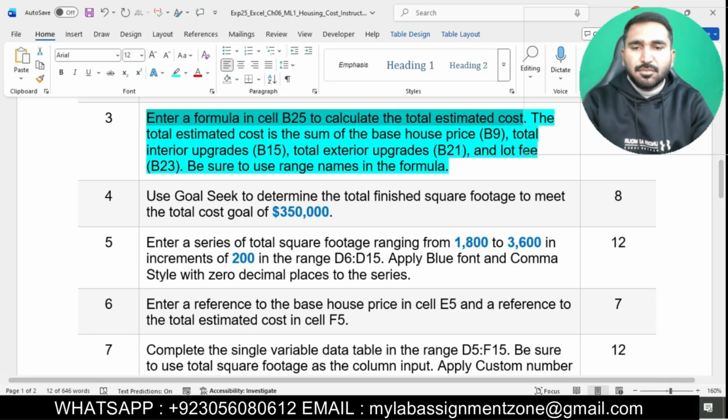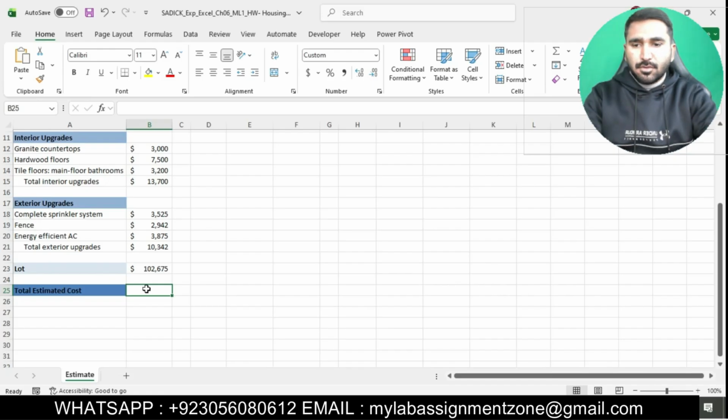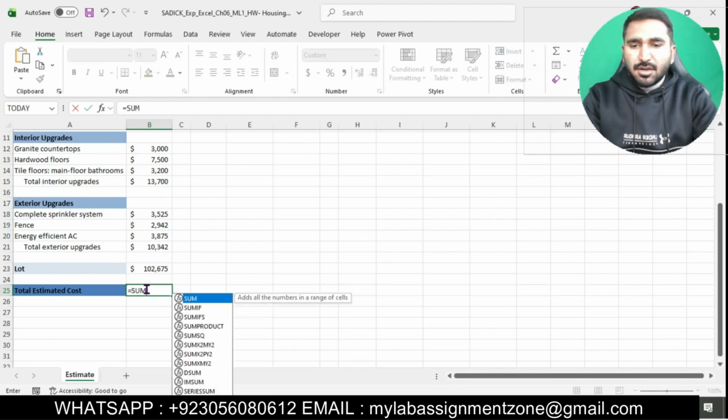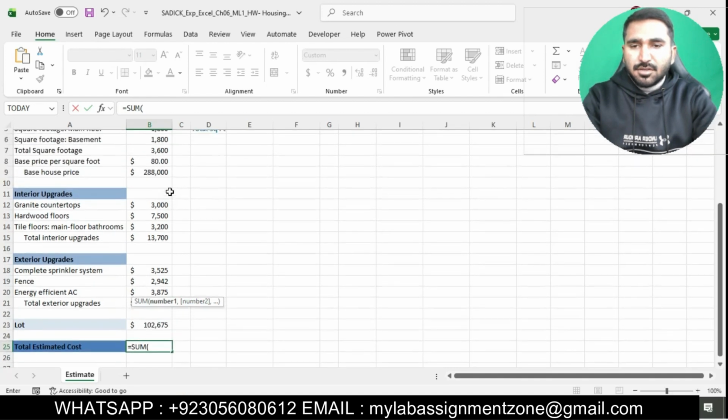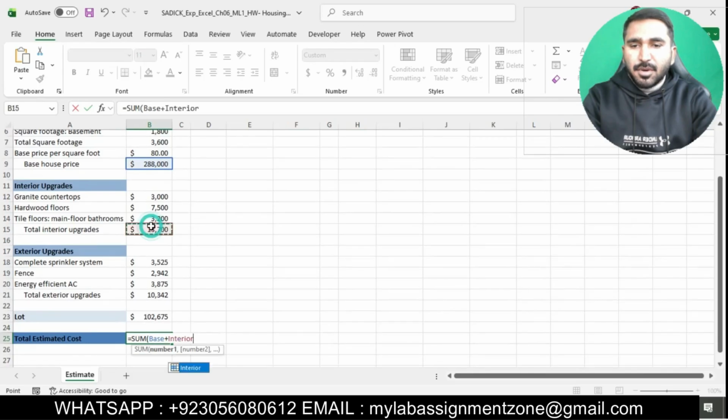Okay, we will click on cell B25, press equals, and then we will have to enter a formula in cell B25. Now we will enter a sum function. We have to find the total estimated cost. We must enter the sum of base house price plus total interior upgrade plus total exterior upgrade.